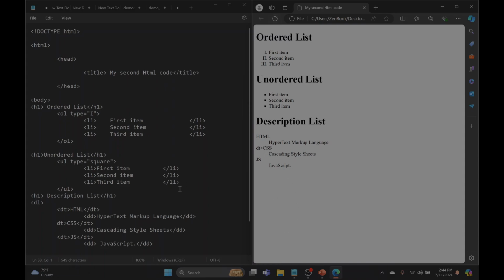Here is a mistake. DT, there is no angle bracket, so yes, DT. So this is HTML, the description term, and this is the description definition. Control S, now see the magic. The definition of HTML is hypertext markup language, CSS. One more thing I would like to add: in HTML I would like to add a colon, and again here a colon. Control S, then refresh. Yes, so this is okay.